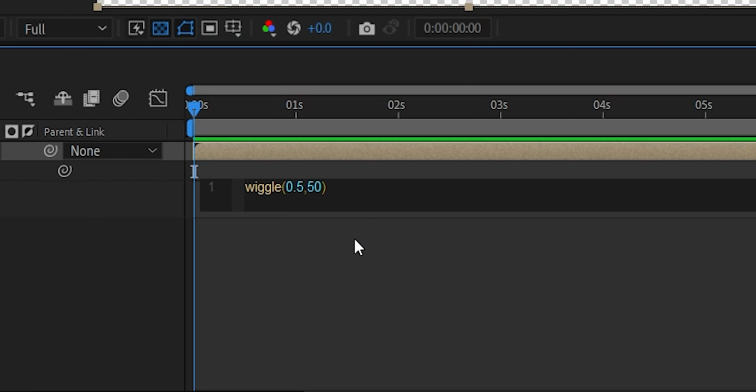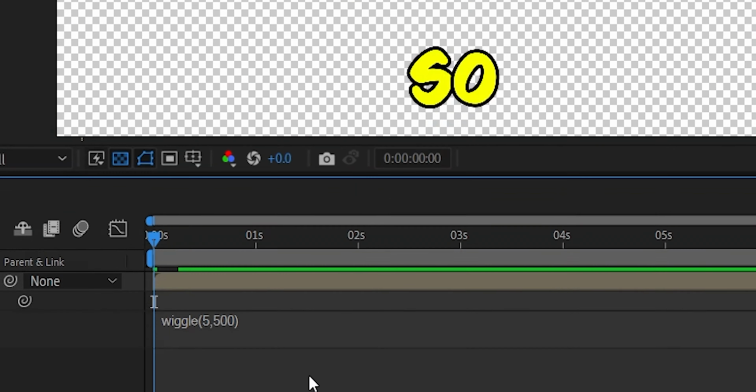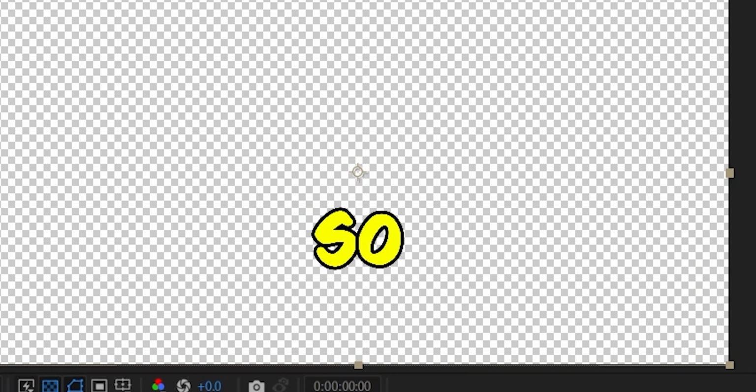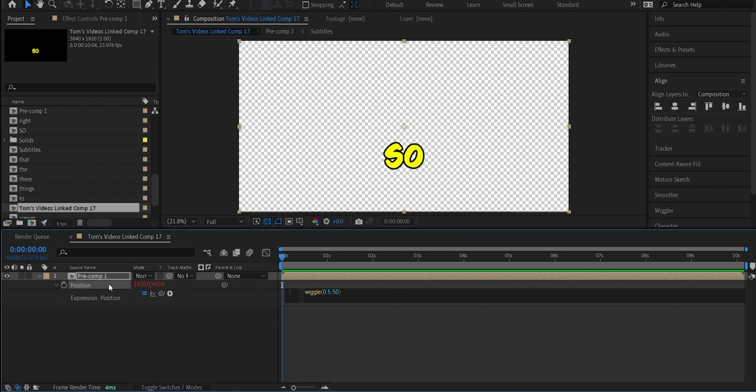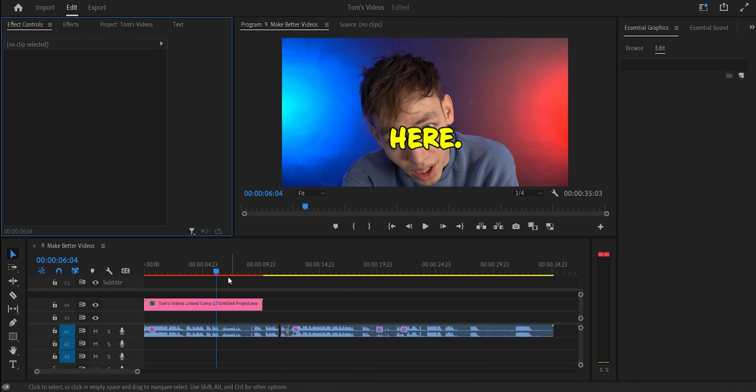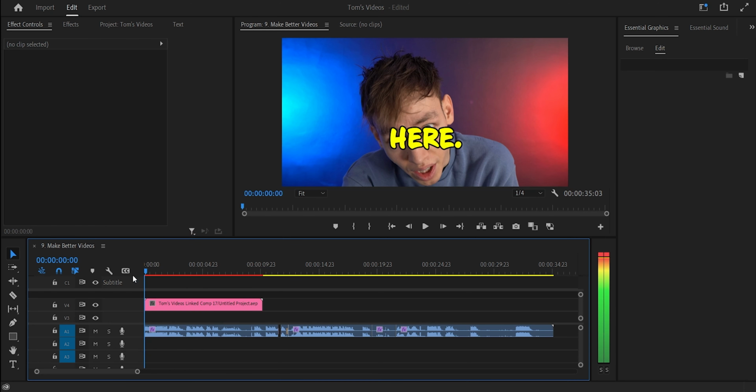So as an example, if I was to change this to 5 and 500, and then skim through it, you can see it goes all over the place. Whereas at 0.550, it's just got a light little wiggle. So now, I save this one, go over to Premiere Pro, and it will automatically be on here.